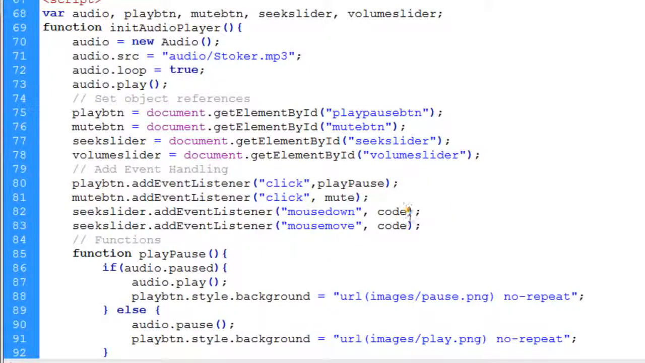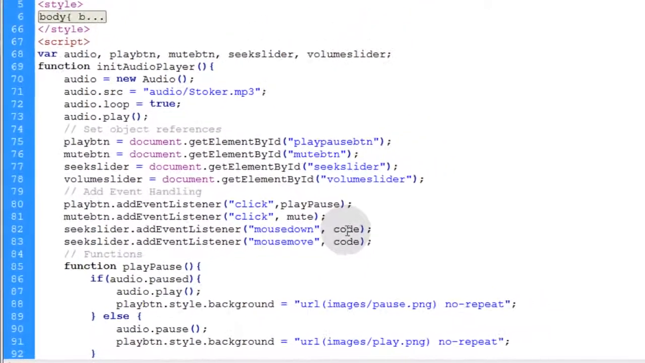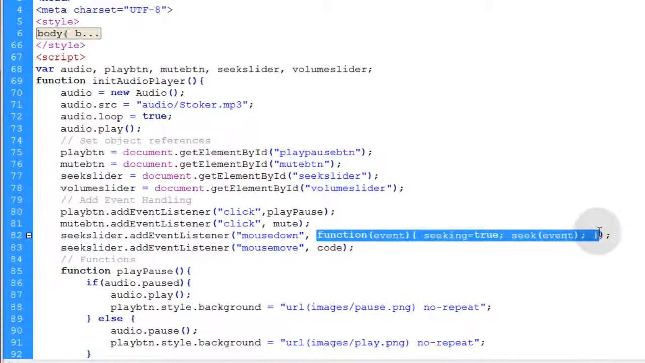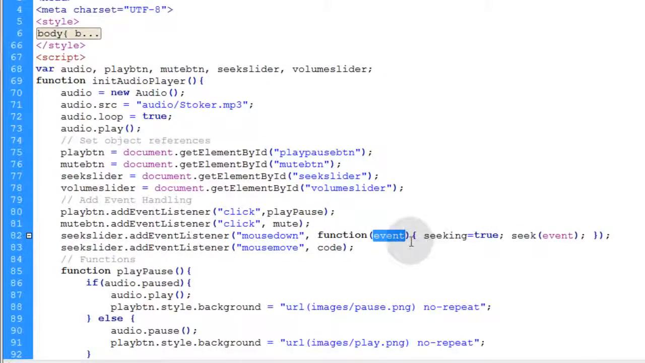Now since we're going to need to target events, we're going to use a function here where the code goes. So you can see for our mute and play button, we just simply put the name of the function that's supposed to execute here. But for the seek slider, we're going to pass the event to the function that handles the listener. So we wrap everything in a function nest, and then as an argument we're passing event. And the code that's set to run in that function are these two little lines. Seeking equals true, so we need a variable called seeking up here. So let's put that in, seeking.